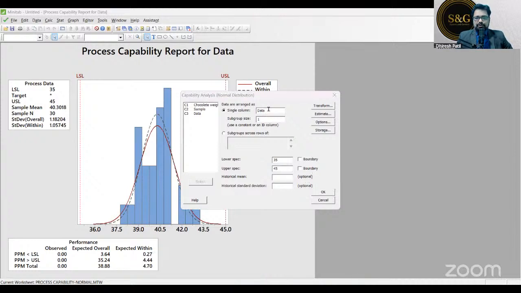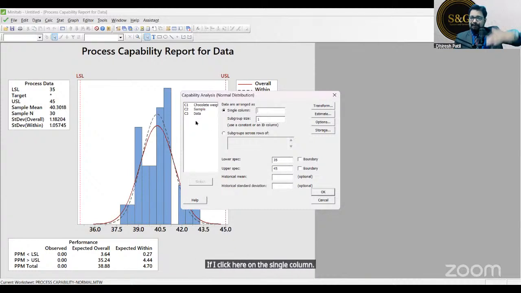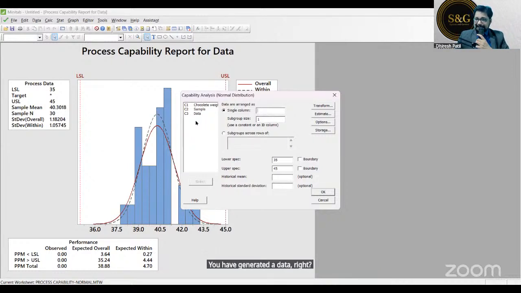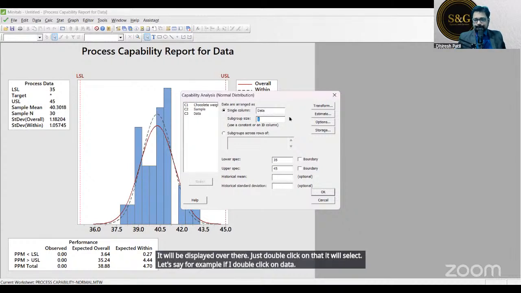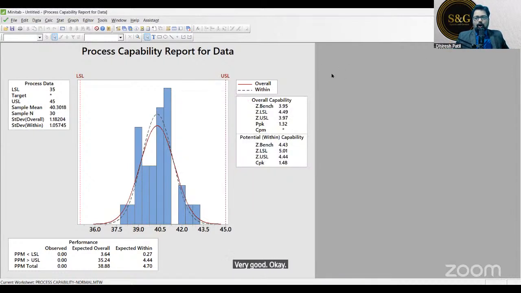So let's say how to select the data. Let's say if I remove the data from here, if I click here on the single column, on the left hand side the columns will be displayed where the data will be. You have generated the data, right? If you have generated the data, it will be displayed over there. Just double click on that, it will get selected. Let's say, for example, if I double click on data, it will get selected. Clear, Sachin ji? Just give me yes in the chat box. Very good. Everybody got this?